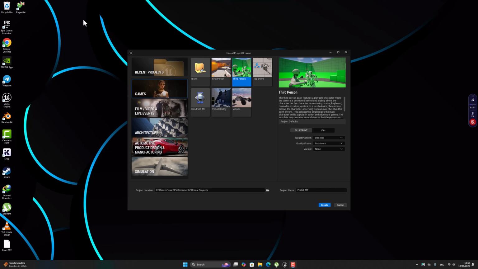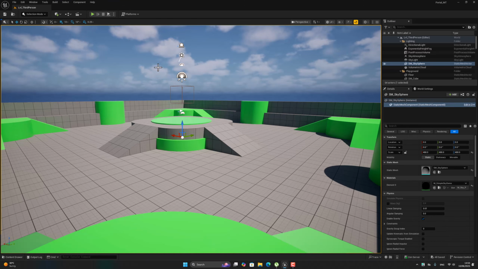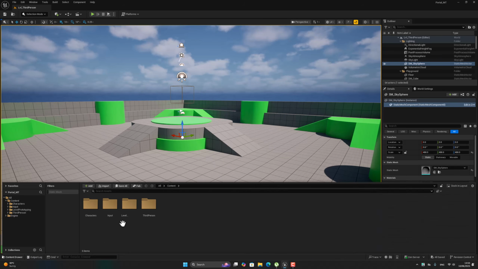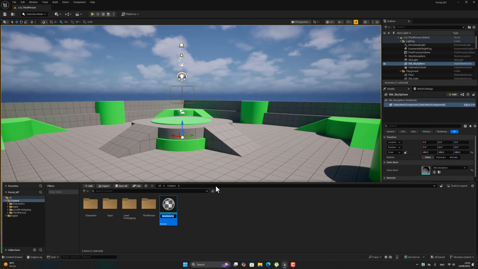Okay, first thing first, go to game, select third person, then rename the project portal material like this, hit create. Once it's created, go here to material and let's create new material. This material is portal material.